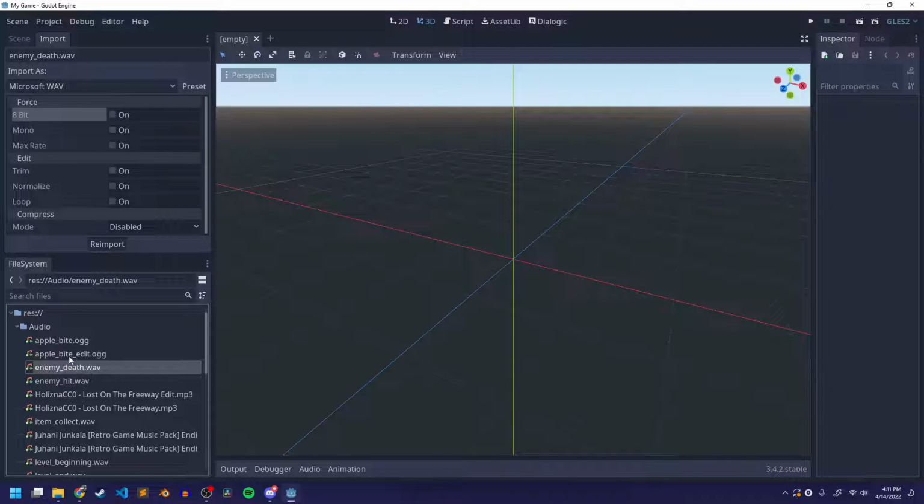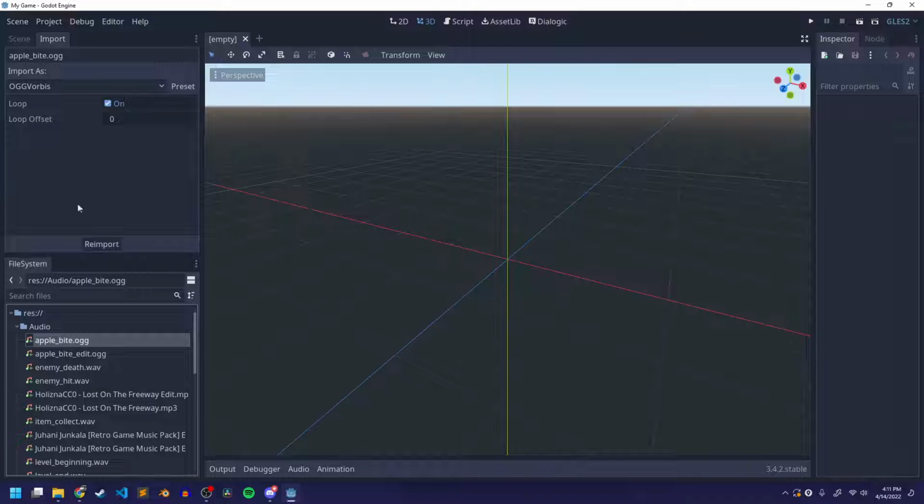For our OGG files, for example our Apple Byte file, this is actually a sound effect, and so I don't want this to loop. So I'm going to turn loop off and then click re-import. And actually, I want to use my Apple Byte edit that I edited in Audacity, so I'm going to re-import that one as well. So you might have to change that if you have an OGG file that is a sound effect.